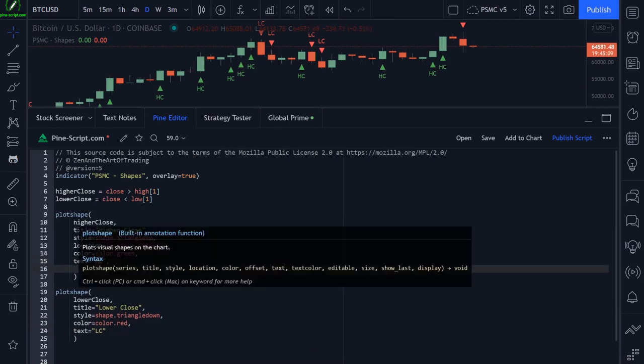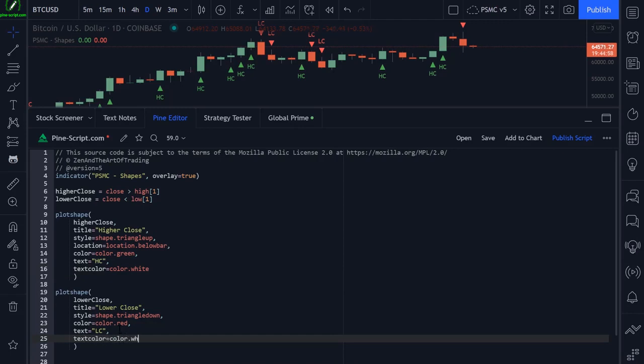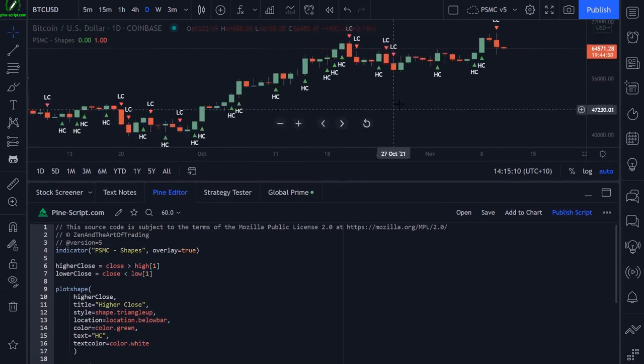Let's look at the next parameter, which is text color. So this changes the color of the text, obviously. Let's change it to color.white and see what that looks like. Text color equals color.white. Save the script. And there we go. That actually looks a little bit better, I think.